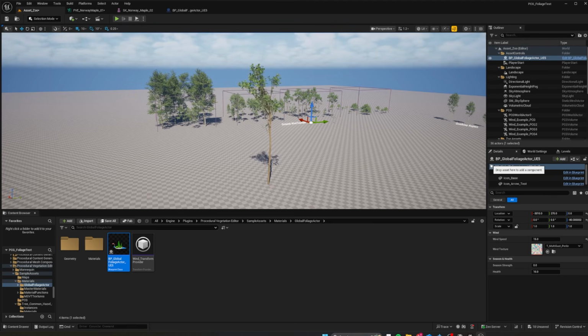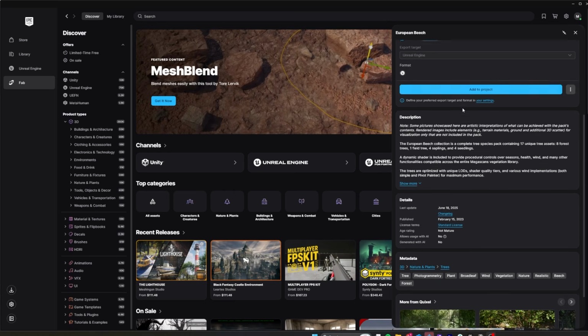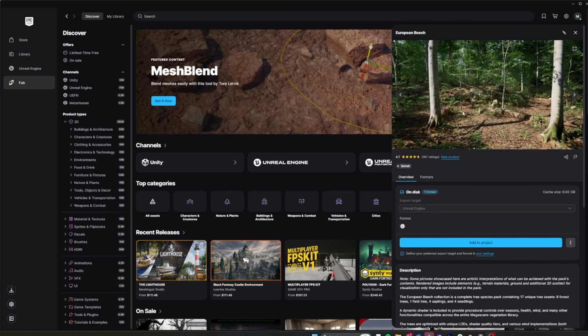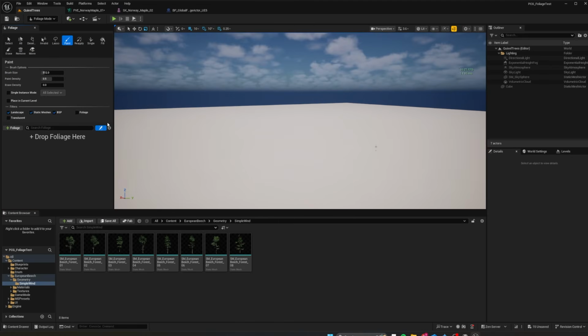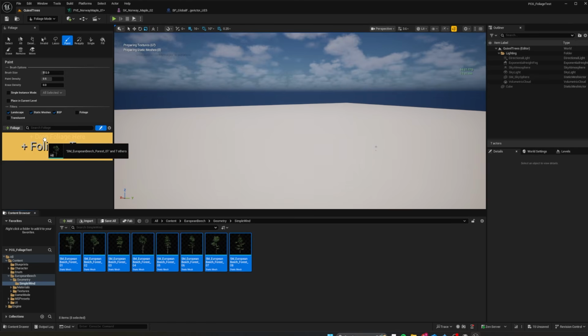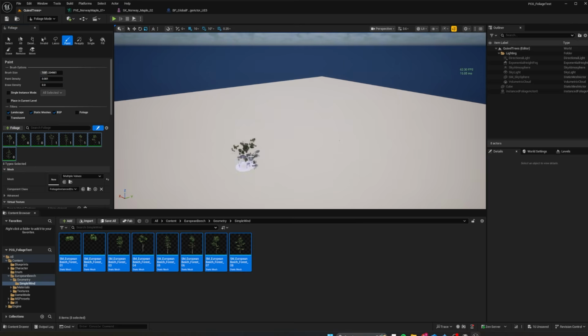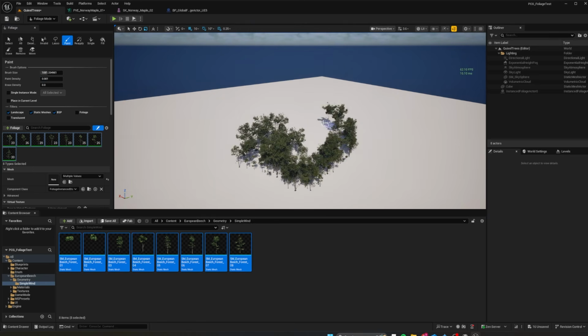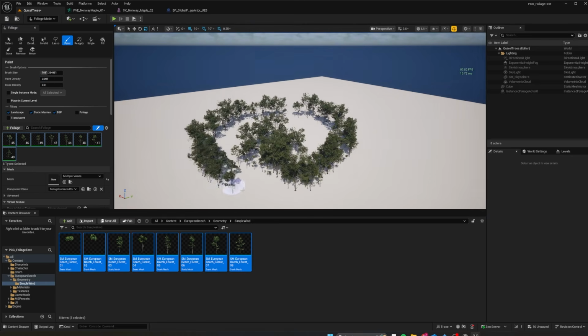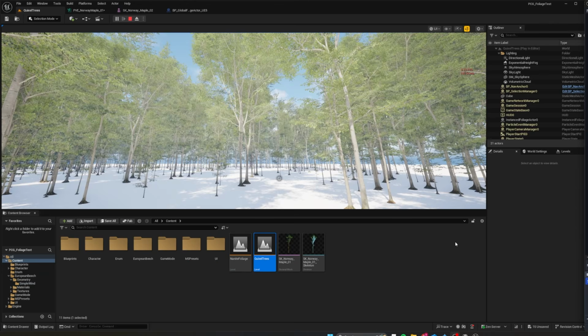Here's how I'm going to set the levels up. First, I'm going to grab the European Beech Asset Pack from Quixel on Fab. Then I'm going to create 2 quick levels. This is the one for the Quixel trees, just a flat plane with some basic lighting. And I'll add the static meshes for the Quixel trees to the scene. What I can then do in foliage mode is brush these trees on and create a densely packed forest scene.